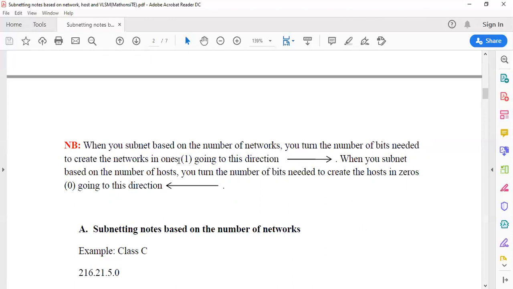So we are going to convert the number of bits needed to create that specific network. We convert, or we turn them into ones. From the subnet mask, we go in this direction. When you subnet based on the number of hosts, you turn the number of bits needed to create the hosts into zeros. We are going in this direction. You will see where this applies as we continue.